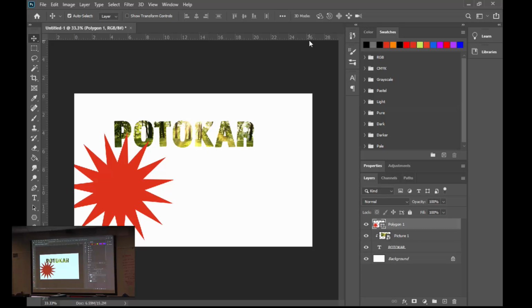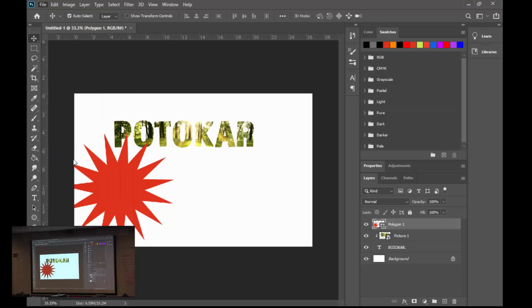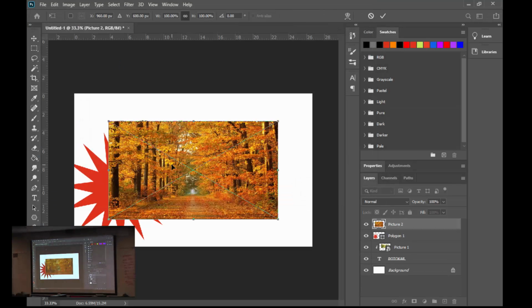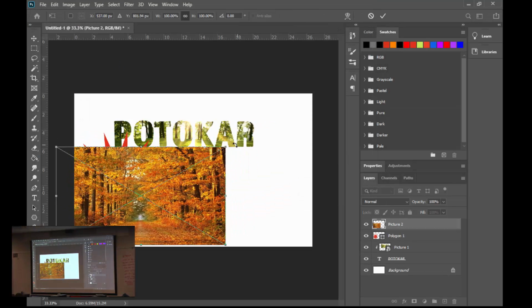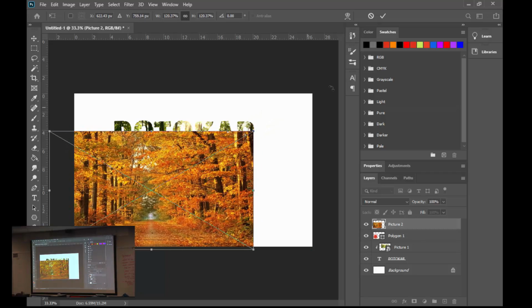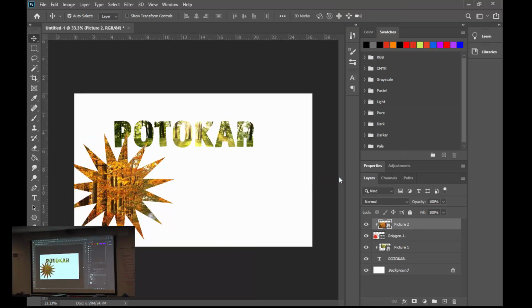Okay, so let's put a picture in that and do the same thing. So just do your file, place embedded. And let's do picture 2. Just make sure it covers it. Set it in, and then it's just a right click, create clipping mask. Right click, create clipping mask. Pretty easy technique, right?